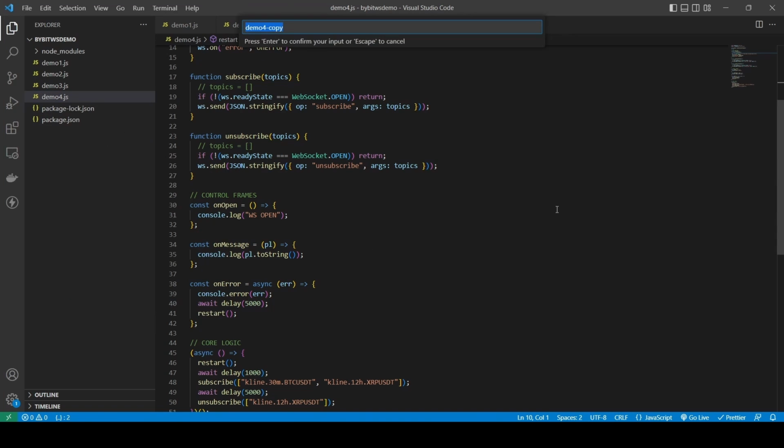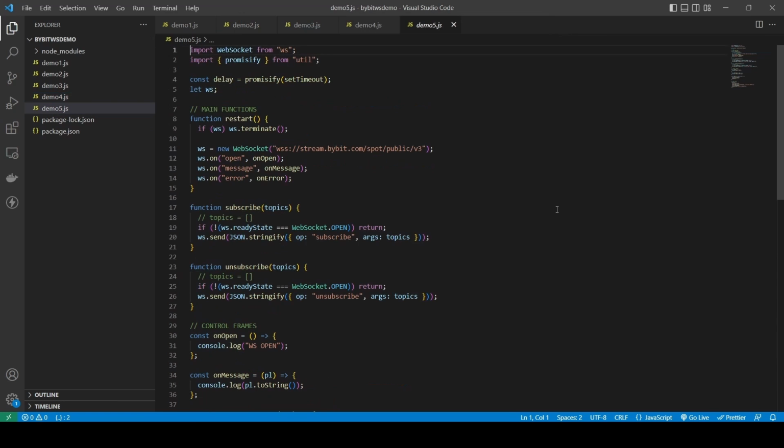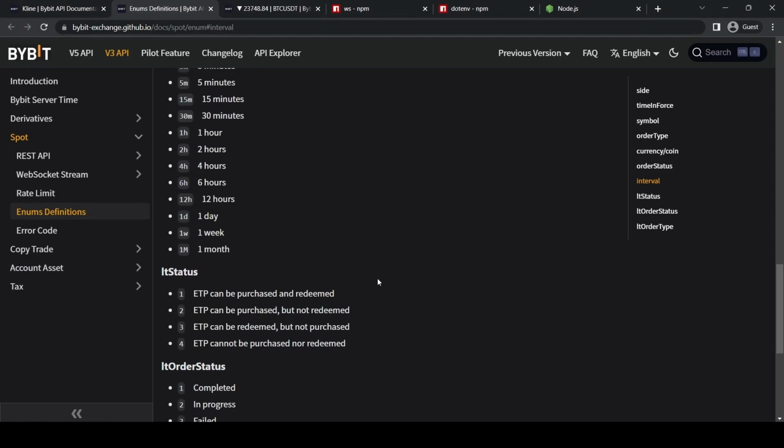Now let's look at ping pong frames. A ping frame is a mechanism that is used in WebSocket terminology to ensure that the connection is active between your code and the Bybit server. So let's look at the documentation a little.